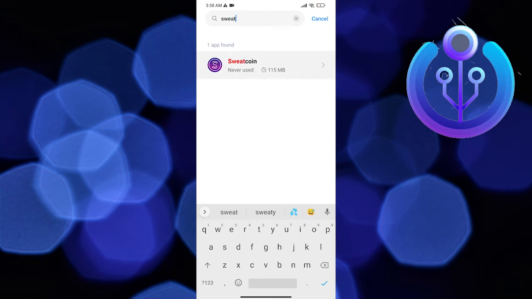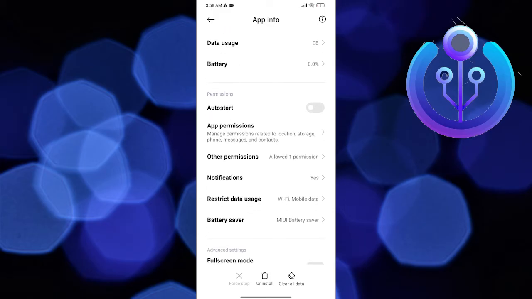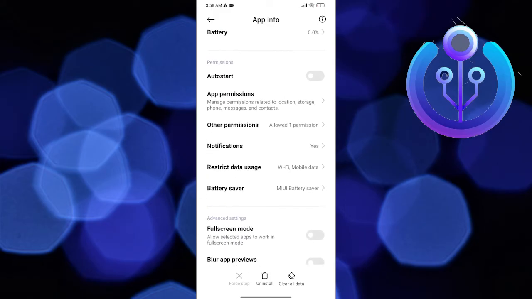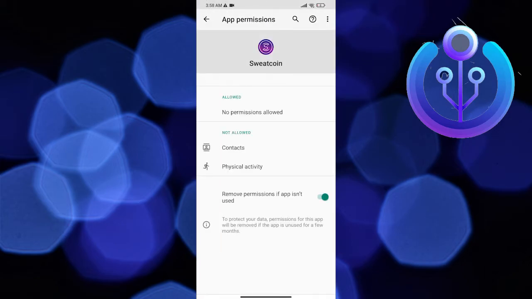Once you have found the app, just tap on it. Now, you need to allow all the permissions to this app in order to track your steps. And this will most likely fix your issue.